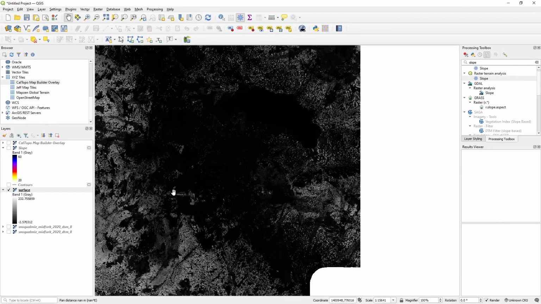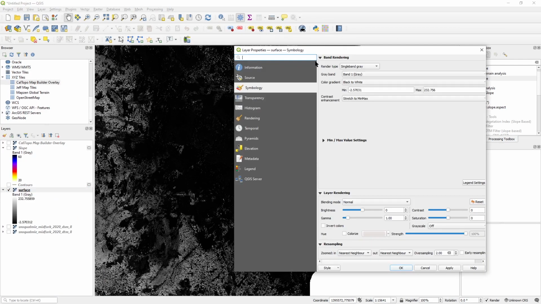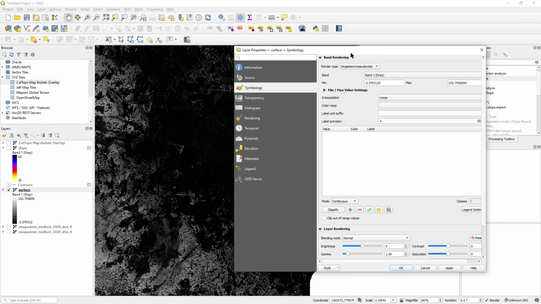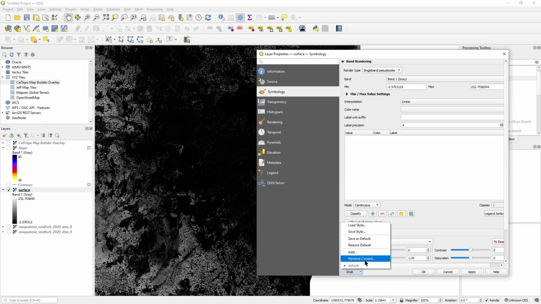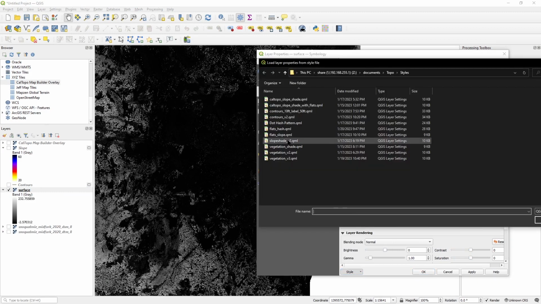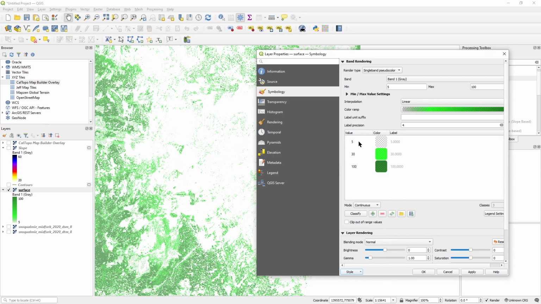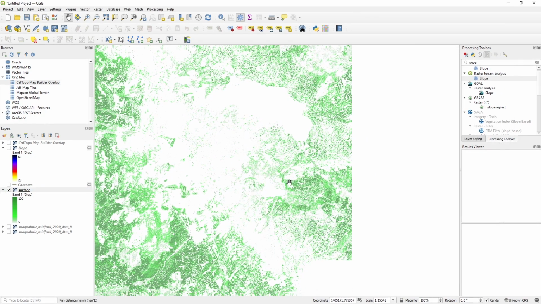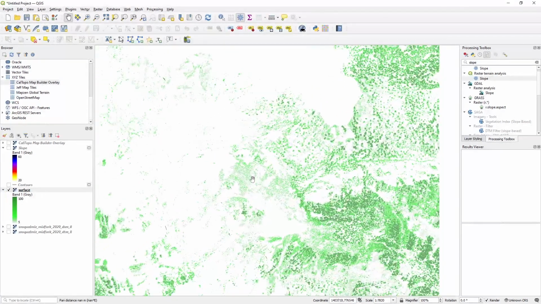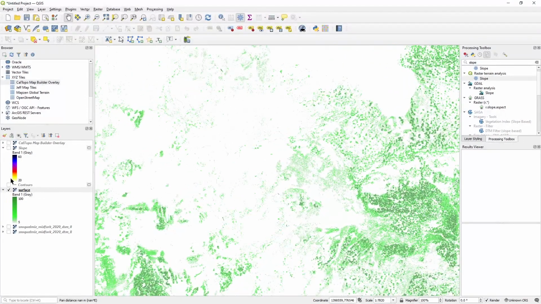So once again, we can edit the style for this layer. We can go to symbology, we can apply our pseudo color, and I'm just going to load the one I did previously because it's pretty simple. Sorry, that's the wrong one. Vegetation. So in this case, I'm saying if it's less than 5 feet, just make it transparent. At 30 feet, we display this bright green, and at 100 feet, we display dark green for the really tall trees. And that gives us what we want. This is a layer that represents how much vegetation there is in each location.